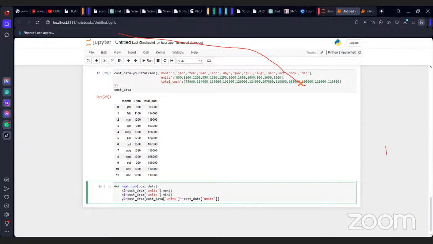So we have that we should go to cost data, right? So cost data, we pick this quantity, then we make it equal to the cost that is associated with the highest activity level. So the highest activity level is cost data. We bring our square bracket here, we specify the unit, then we do maximum because we want the maximum.